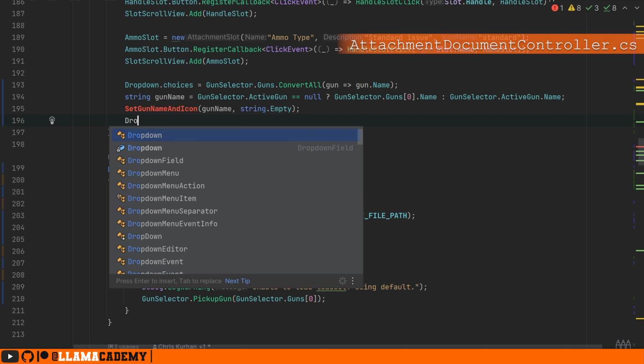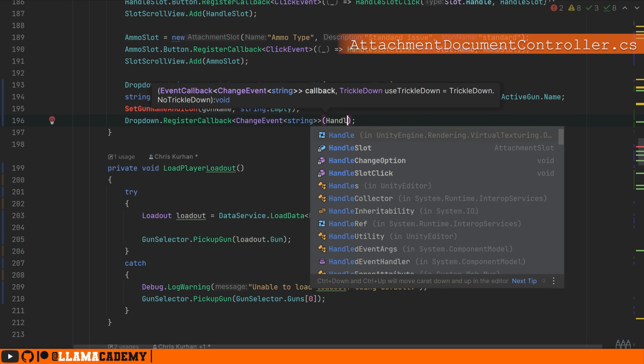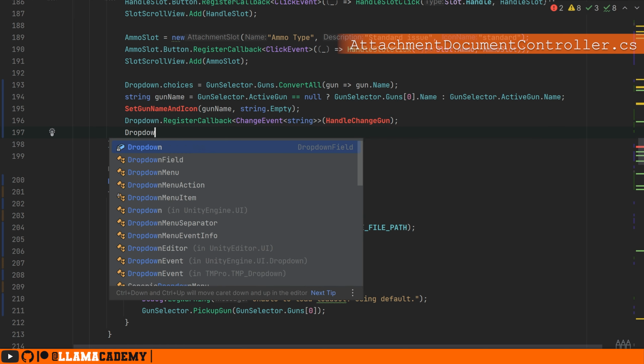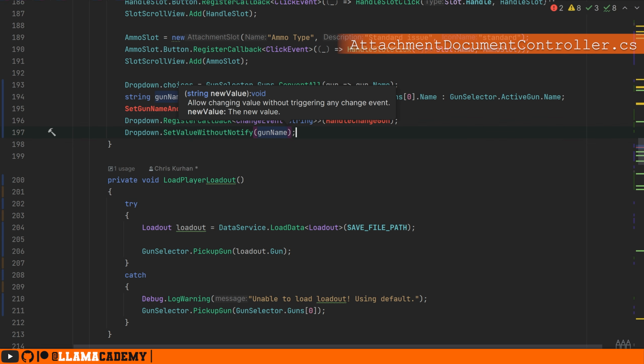That'll make more sense once we get there. Just go with me for now. We'll then register a callback on the dropdown for a change event of type string and tell it that we want to call a function that we will define in just one second, handle change gun. Finally, we'll set the dropdown value with dropdown.setValueWithoutNotify, providing the gun name.